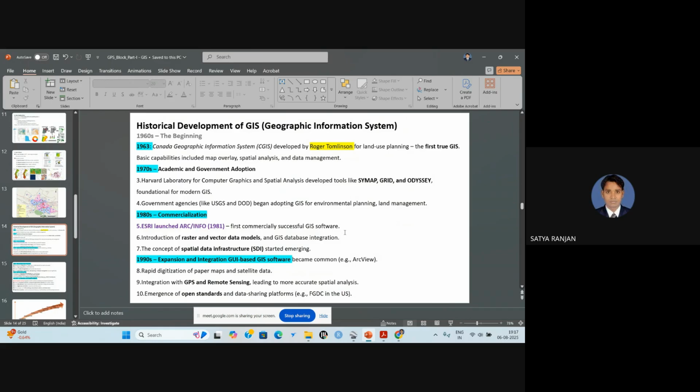Then the historical development of GIS. How is the term GIS used, how did it develop historically, and what was the beginning? In the 1960s the beginning started. It is from Canada, the Canada Geographic Information System, developed by Roger Tomlinson for land use planning. The first true GIS used in Canada.